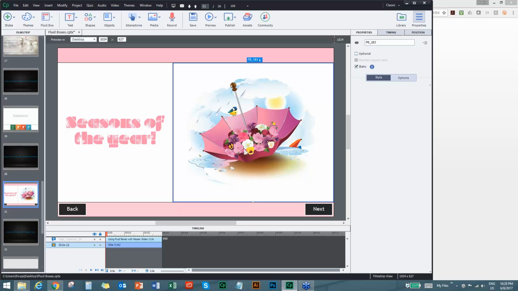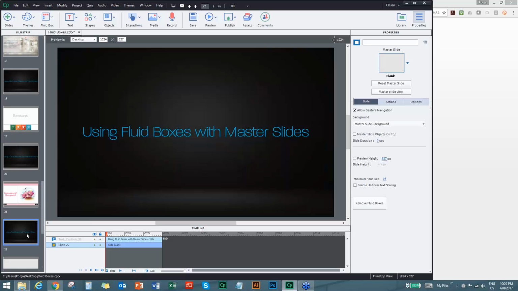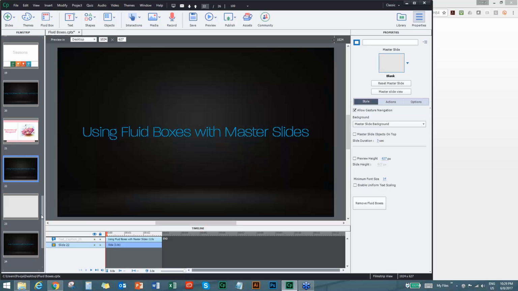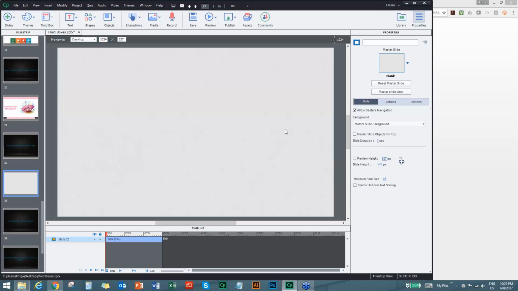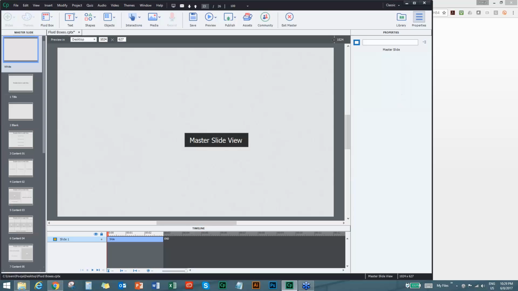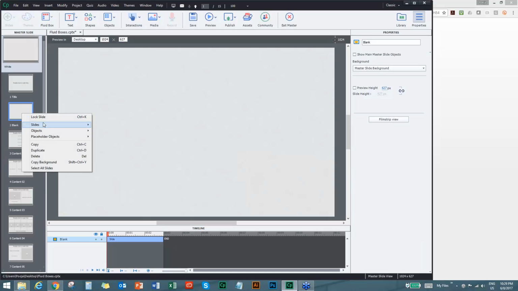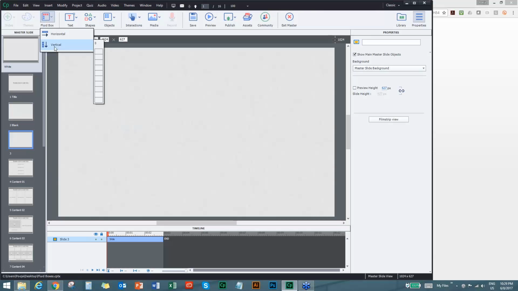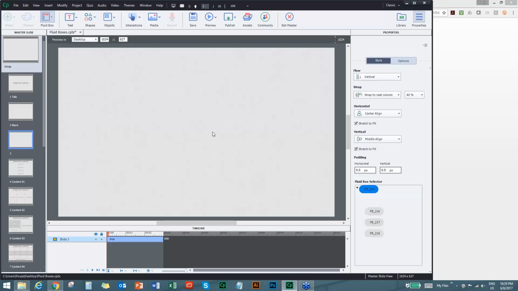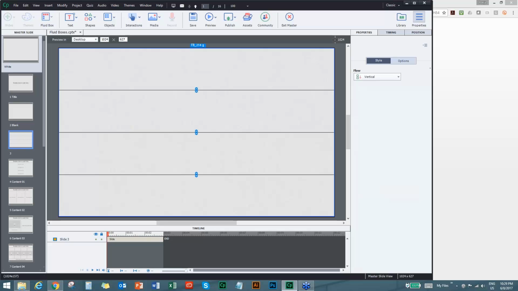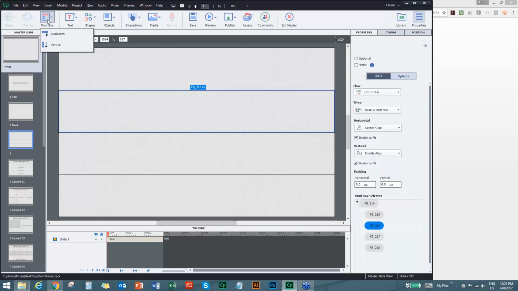Let's move on quickly to the next section. Let me just show you quickly using fluid boxes with master slides. As I said earlier, if you have say a master slide view, let's go ahead and say add a new content master slide, and I will just add say a few fluid boxes over here. For this, let me add a few horizontal. I'm just creating a crazy layout here.